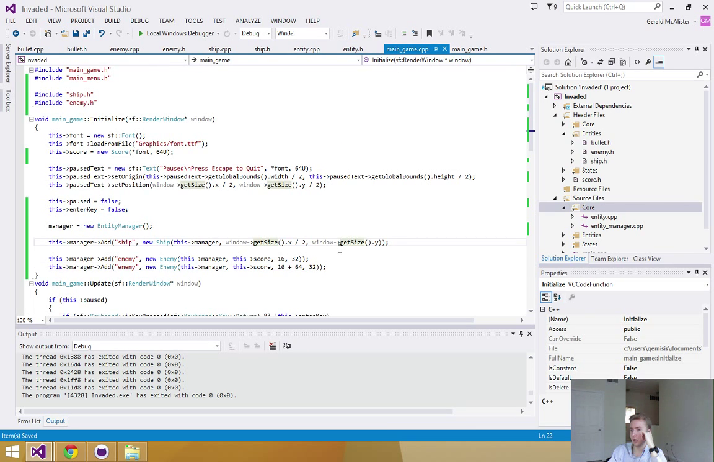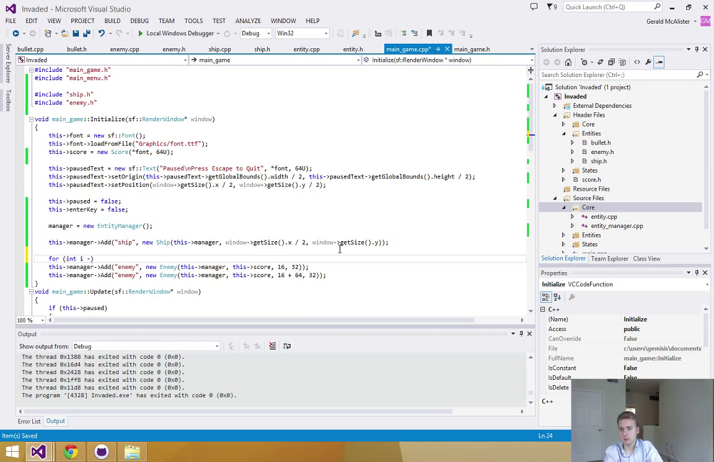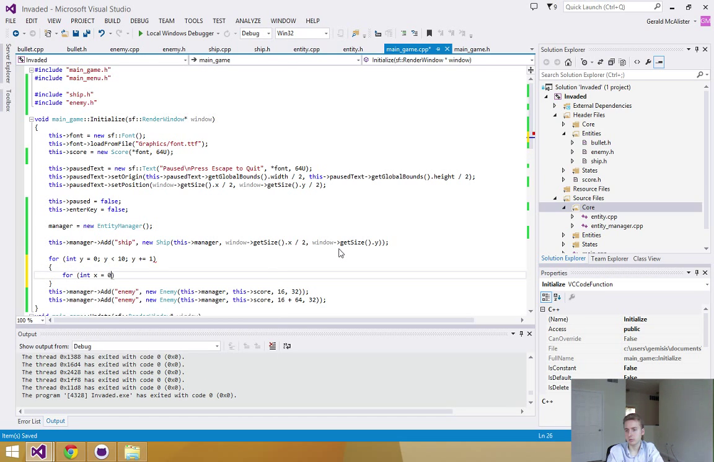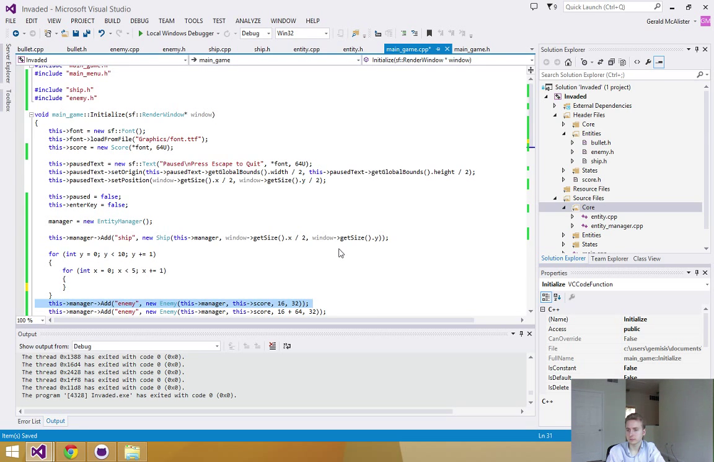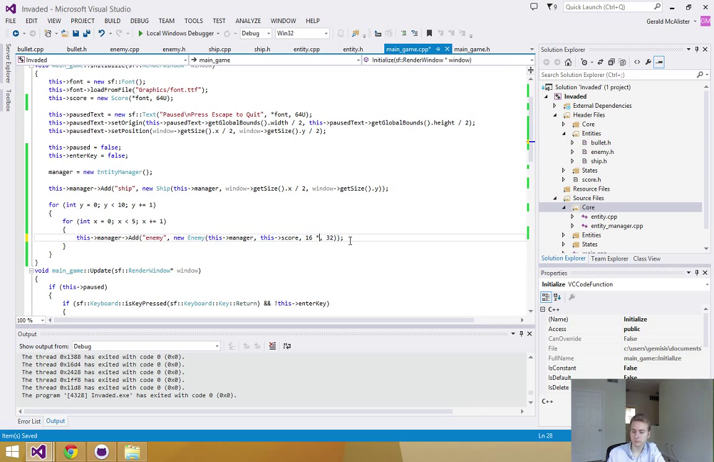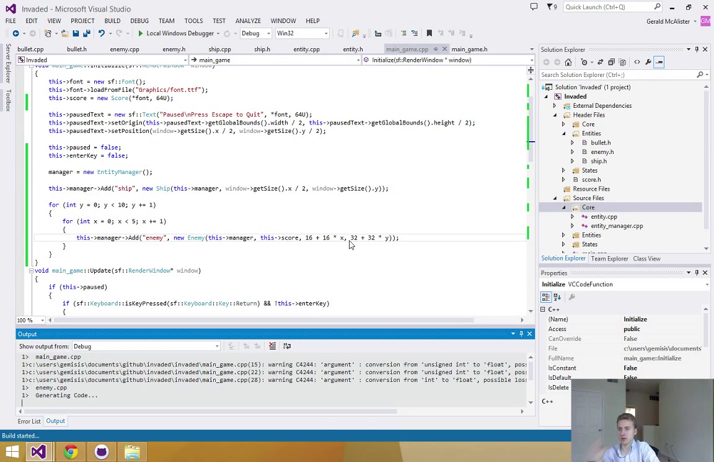Let's go through now and add in a grid view to it. So we'll do for i = 0, i less than, let's say, 10 enemies at the top. Change that to y plus equals 1. X is less than, we'll go with 5x. And then that'll go through and add in a whole bunch of enemies for us to use.